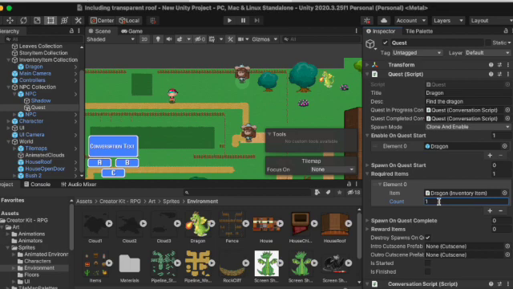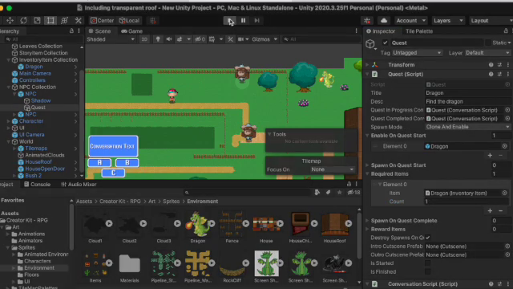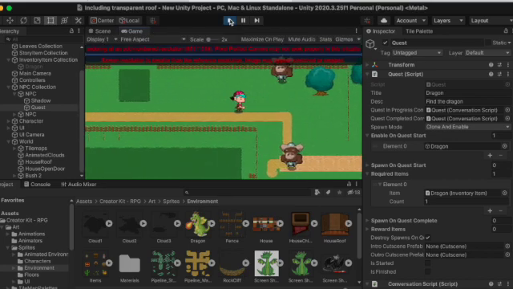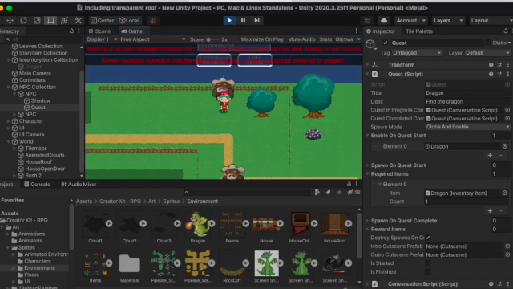Okay, so now we are finally free to test. Let's try and run our quests if I hit play. Okay, so I'll approach the NPC. The conversation is activated. Now you might notice it's quite hard to see the conversation.